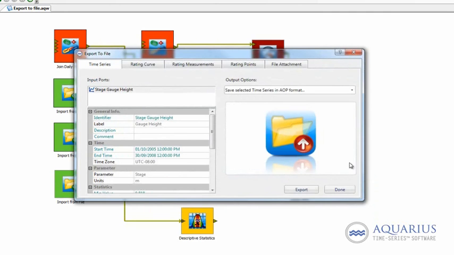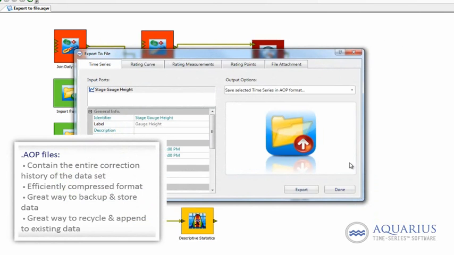Now there's a few advantages to quickly talk about when it comes to AOP files. So AOP files basically contain the entire correction history of that data set. So when you export an AOP file, when you come to re-import it into Aquarius, it's a very fast and efficient way of importing. You don't need to define the structure. It's the language of Aquarius. So it's a very fast and efficient way of re-importing into Aquarius.